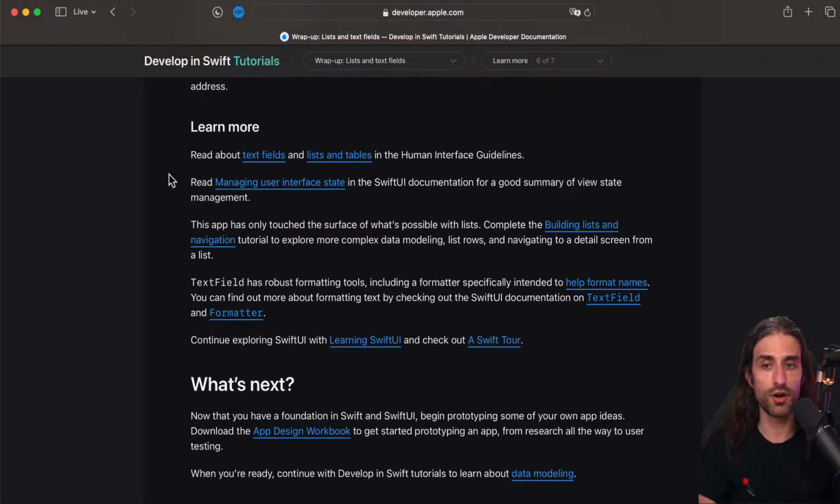And if you want to learn more, you can read about text fields and lists and tables in the Human Interface Guidelines. So it's about knowing how to display lists, tables, and text fields inside an iOS app so that it looks nice and that it looks at home on iOS.